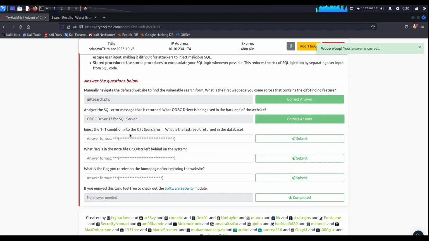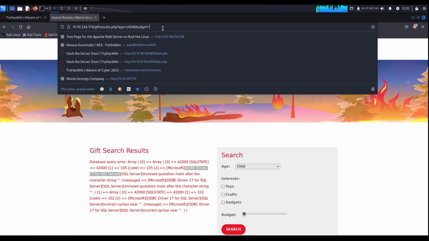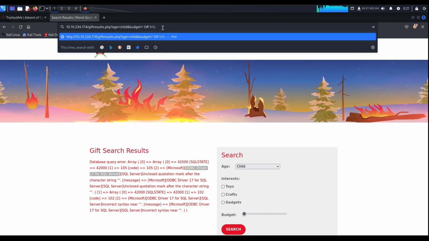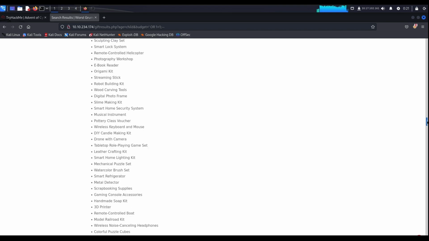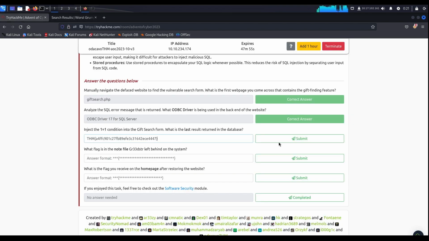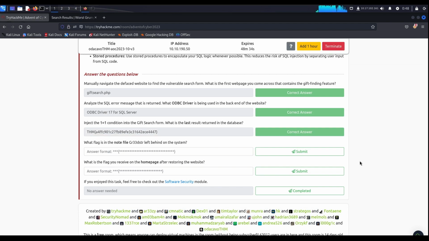Inject the 1=1 condition into the gift search form. What is the last result returned in the database? What flag is in the note file gr33dstr left behind on the system?